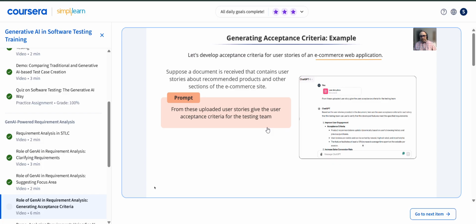Imagine we get a document full of user stories for our recommended products and maybe other parts of the e-commerce site. Now, instead of manually writing acceptance criteria for every user story, which can be a really time-consuming task, we can use a tool like ChatGPT to help us out.